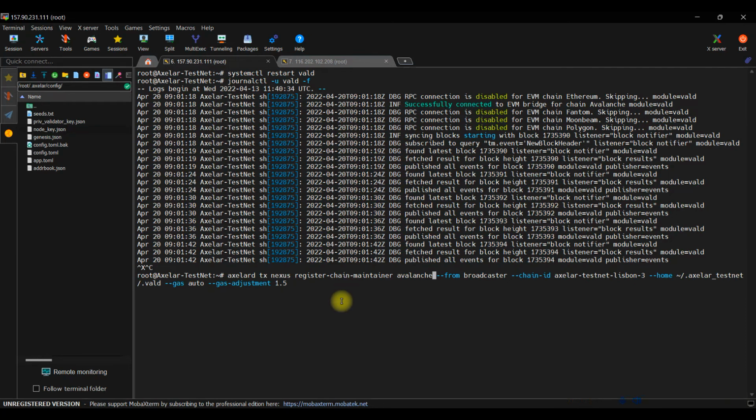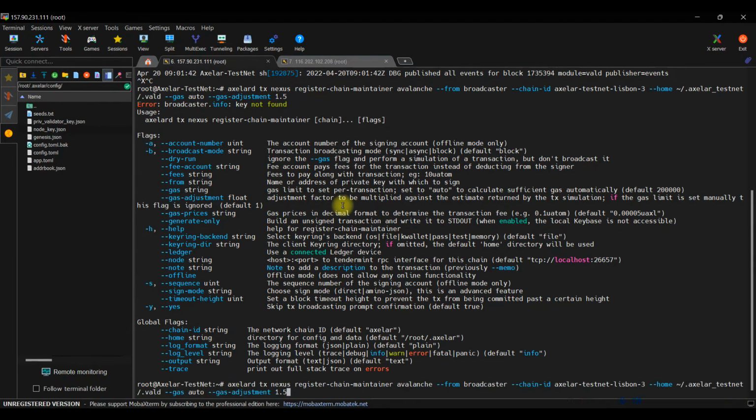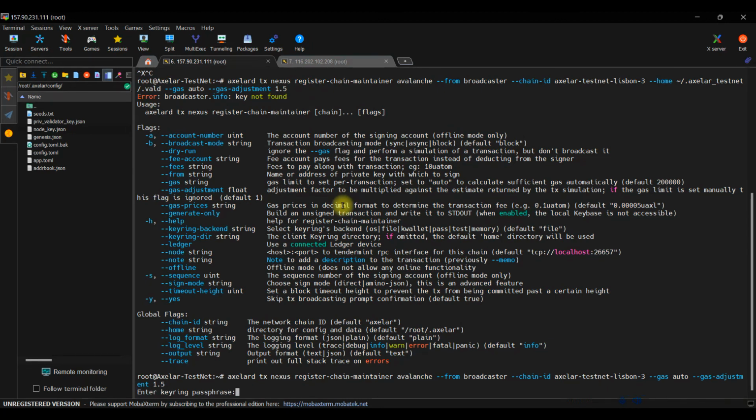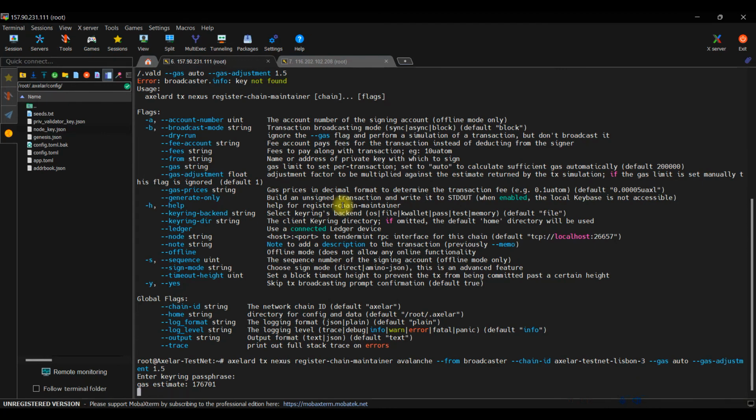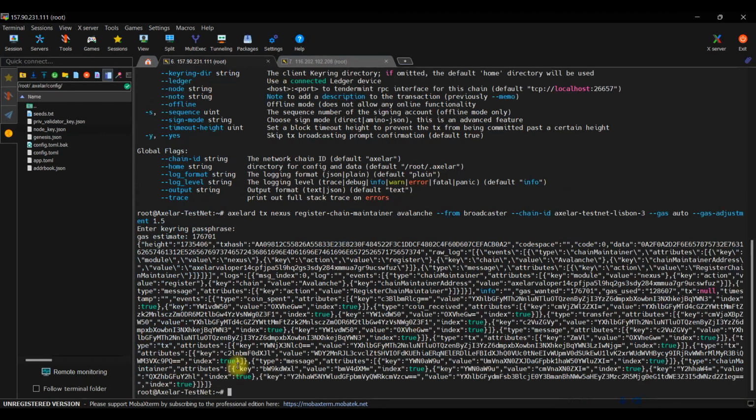Just press enter, and something is wrong. It seems we need to remove the home value, and checking, it will look fine. So press enter, enter the password, and as you can see, the command has been completed successfully. This is the correct command which you need to run in the console to register the node.